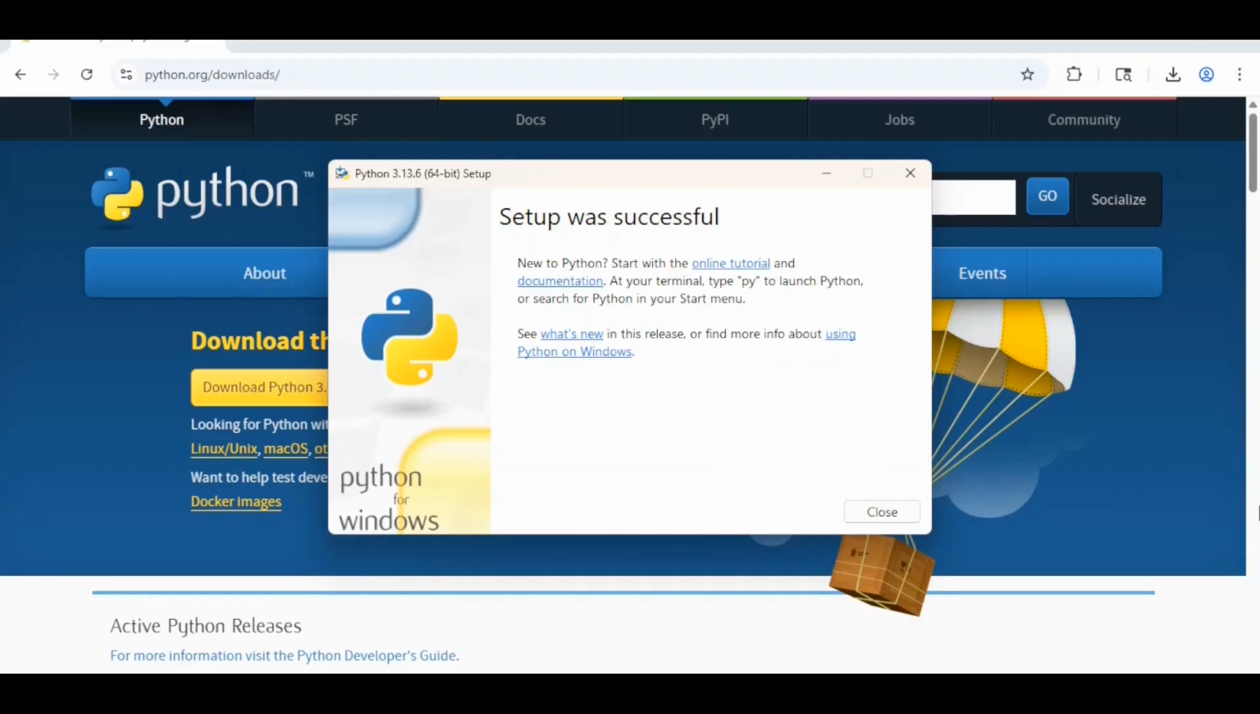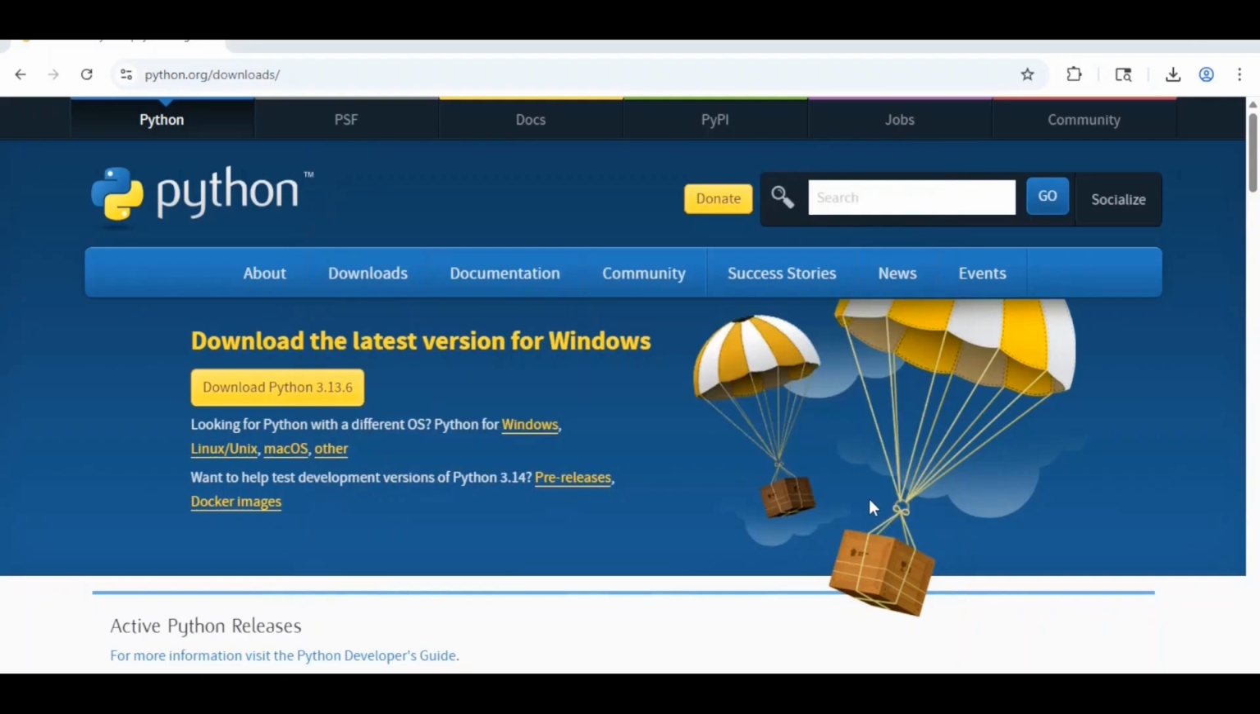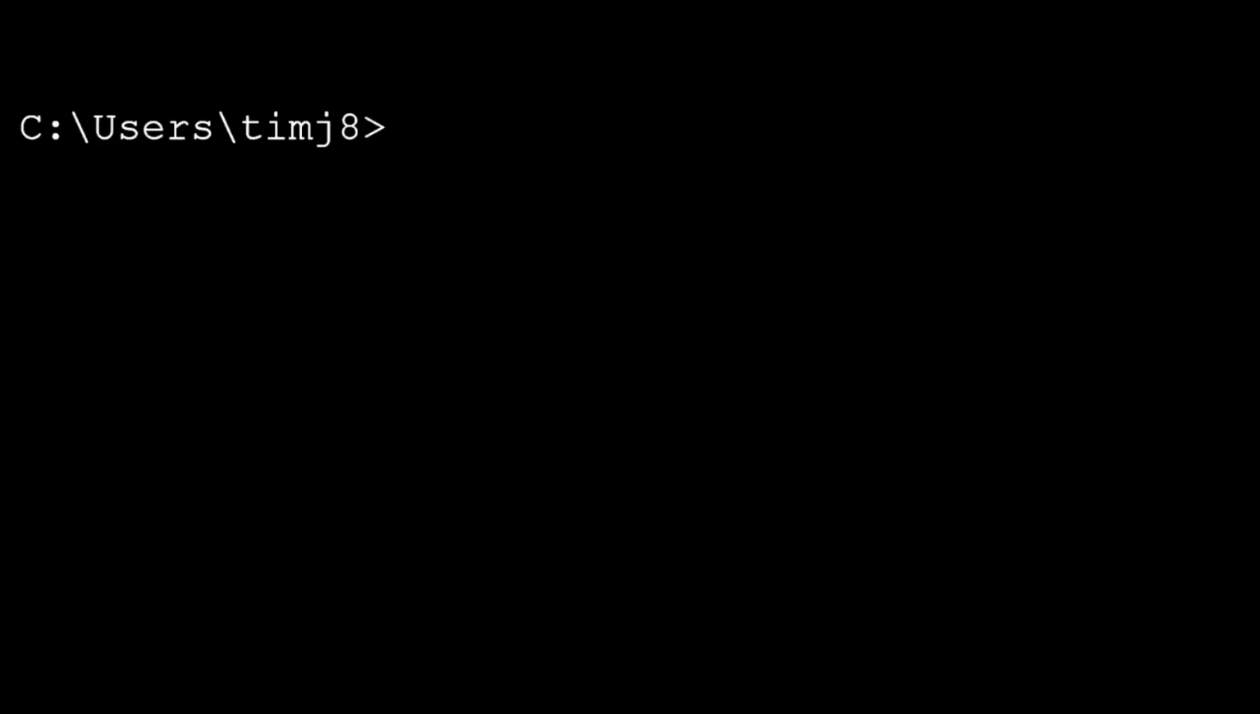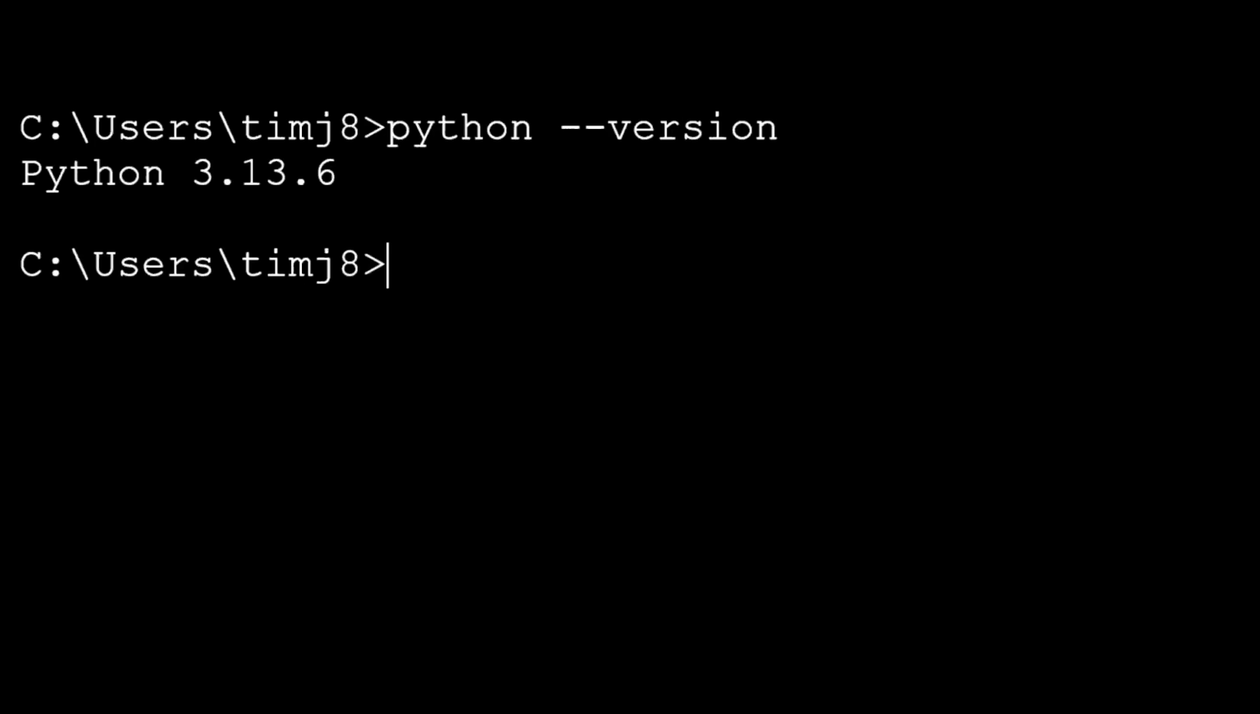Once your Python installation was successful, you can simply close this window. Now, if you open up your command prompt, in the command prompt, if you type python --version, it should bring up Python 3.13.6.